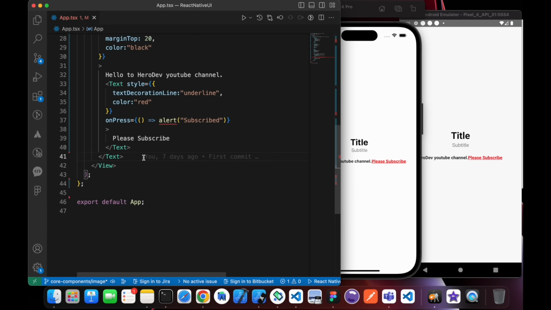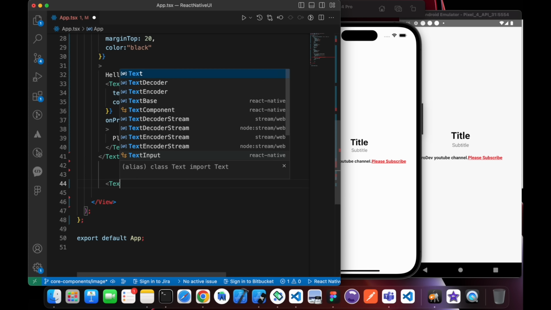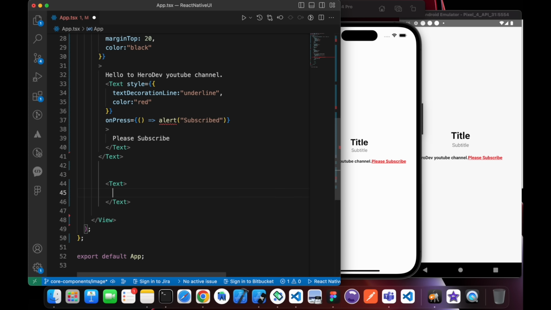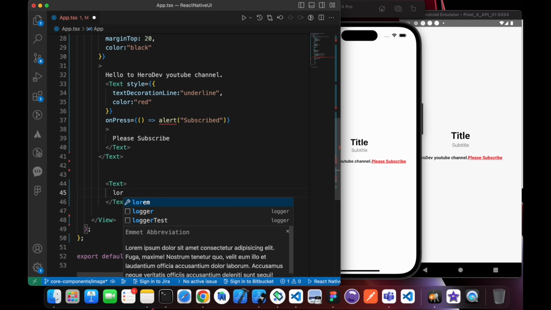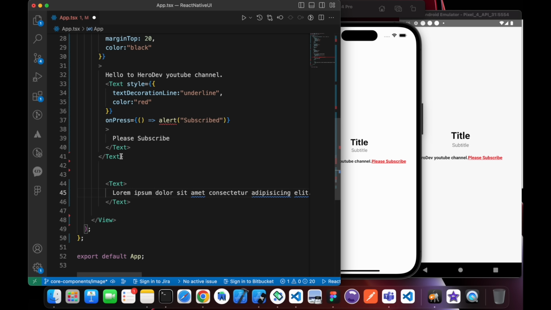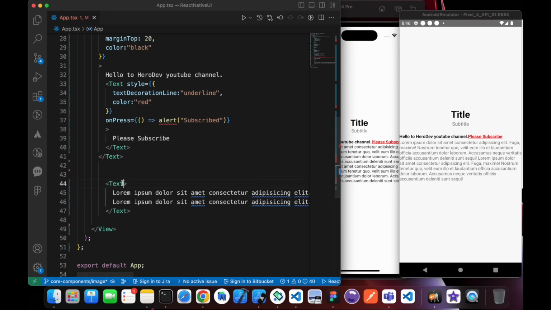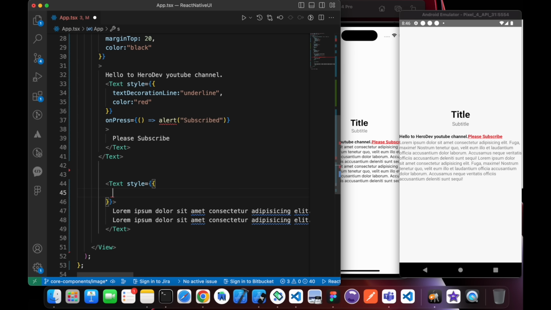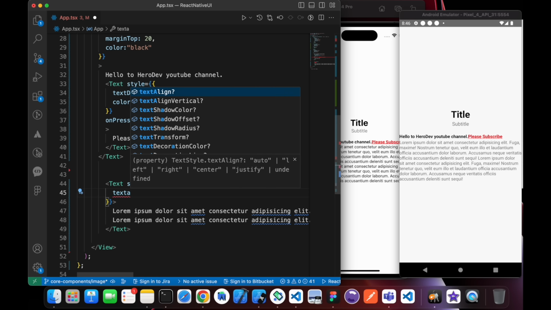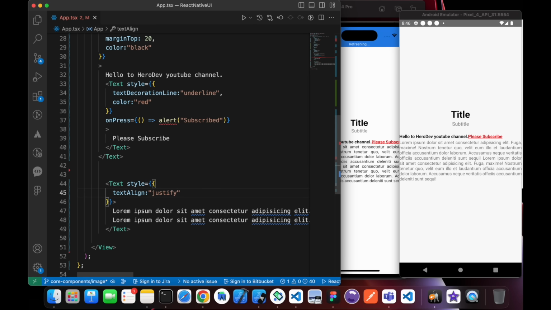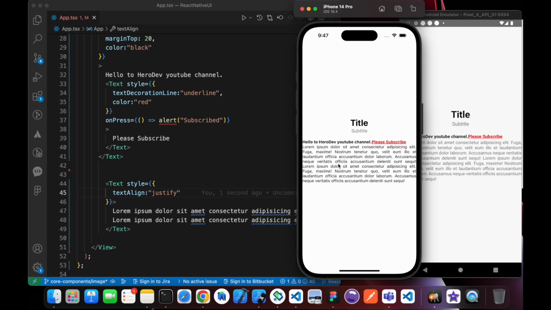Now our last example, what if we have a big text? For example, we have here a text. Let's call it lorem. Lorem, we use this to generate dummy text. Now we have here a big text. We want to make it justified. So we have to give it some styling and give it text align of justified. Look, our text looks better than before.